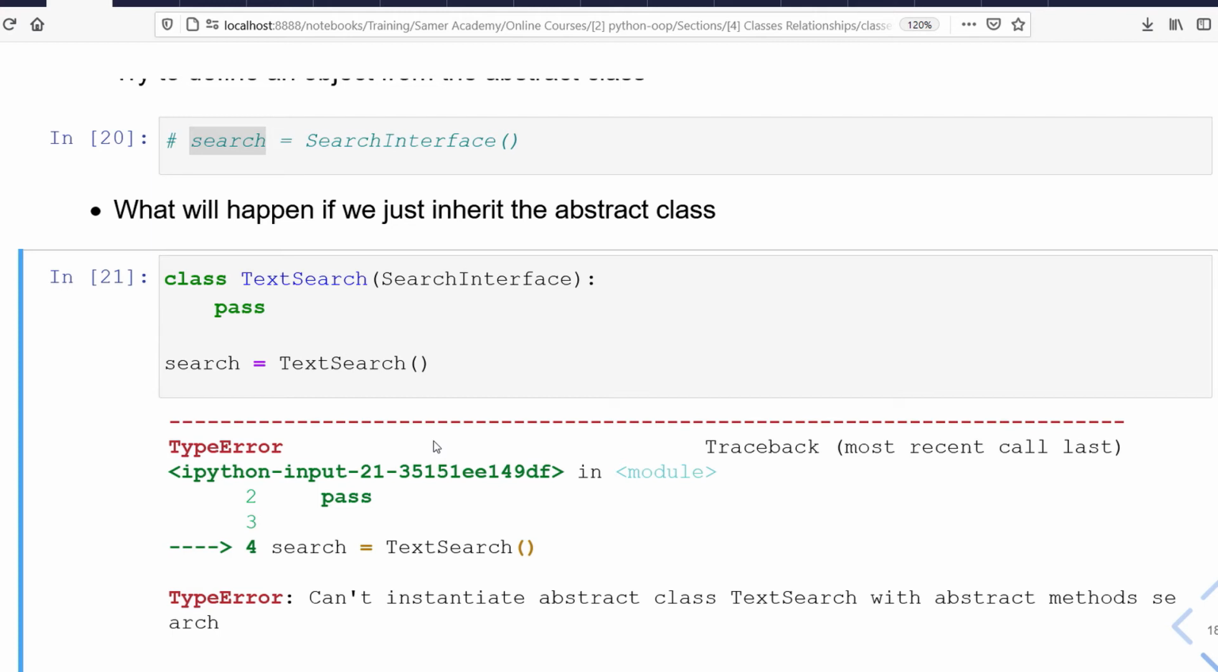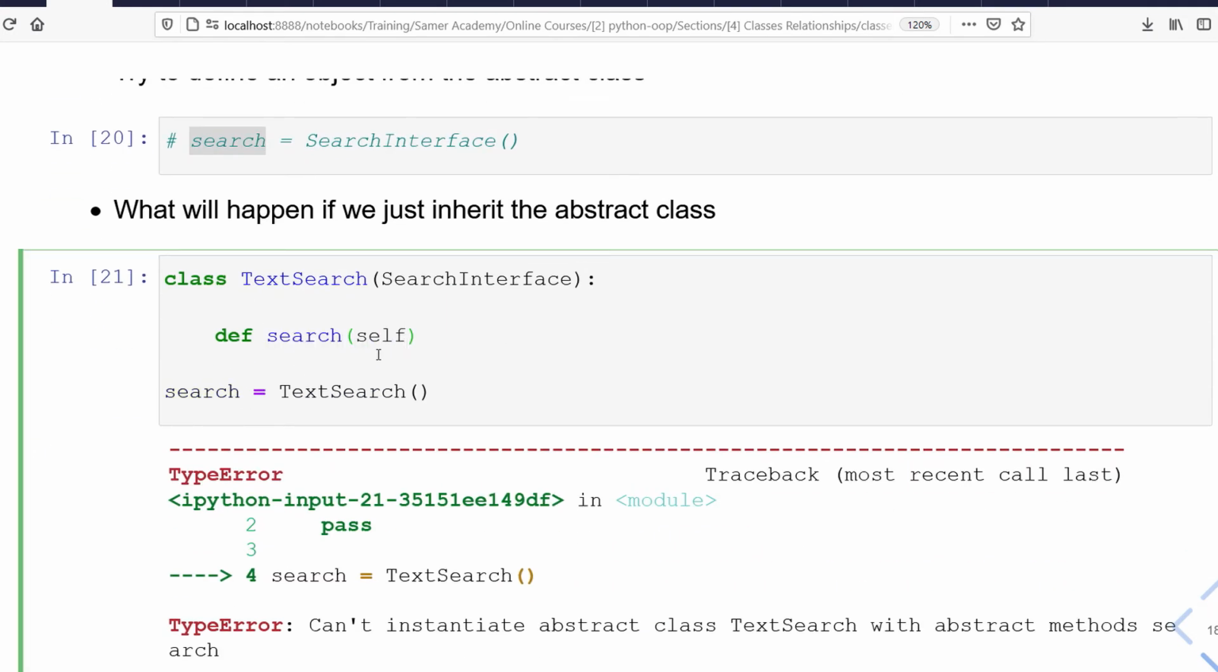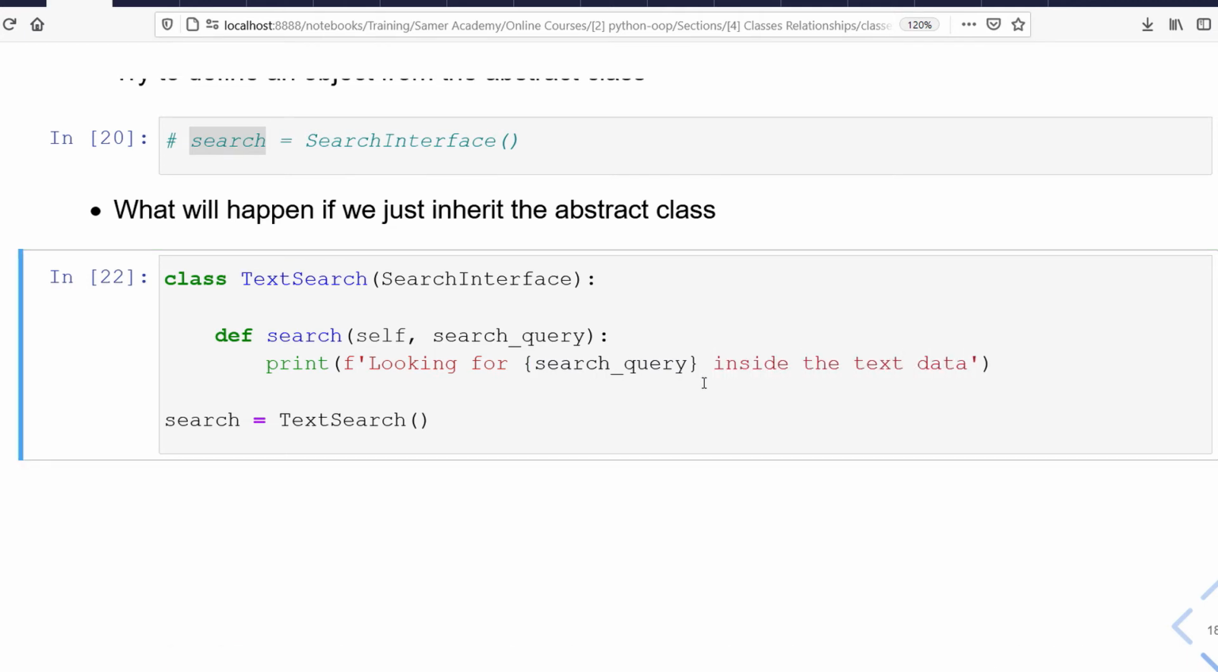Because right now my TextSearch class inherits this interface, but it doesn't re-implement the abstract methods that are available inside the abstract class. So in order to be able to use this TextSearch class, you have to define how you want to search inside text inside your data. In order to do that, all I have to do is define search with self, and I have to pass search query. And now for simplicity, I'll just say looking for my search query here inside the text data. Now if I run, you will see that there is no error anymore because this method has been defined.